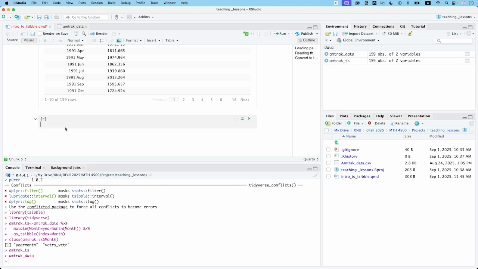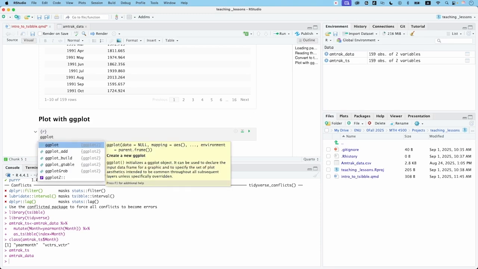So, now I'm going to use ggplot, one of the powerful visualization tools in R. Let me write a header here, plot with ggplot. ggplot is a function. The basic idea of ggplot is that it works in layers, so they're stacked. You have to create layers. The base layer and the most important one is the ggplot function itself.